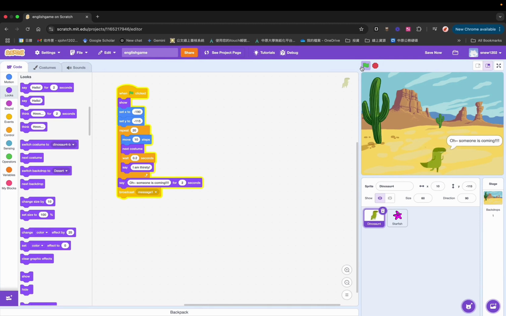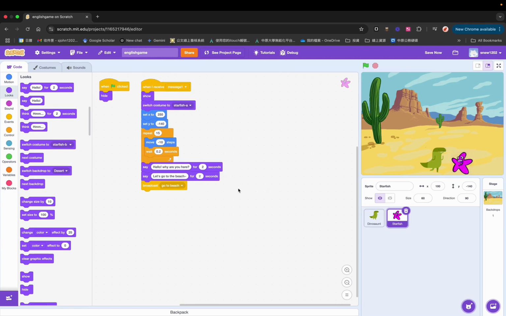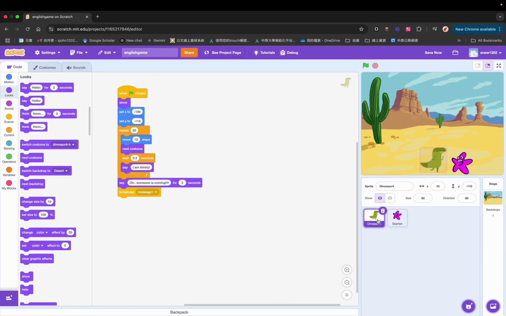Then he says, oh, someone is coming. And then the starfish is brought out. Then talk about, oh, why are you here? Let's go to the beach. Then the dinosaur says, okay, definitely the dinosaur has to say, let's go to the beach. Then after the starfish finishes saying, let's go to the beach, he needs to send a signal to tell the dinosaur, hey, you should speak now. Like, the dinosaur needs to say, okay.